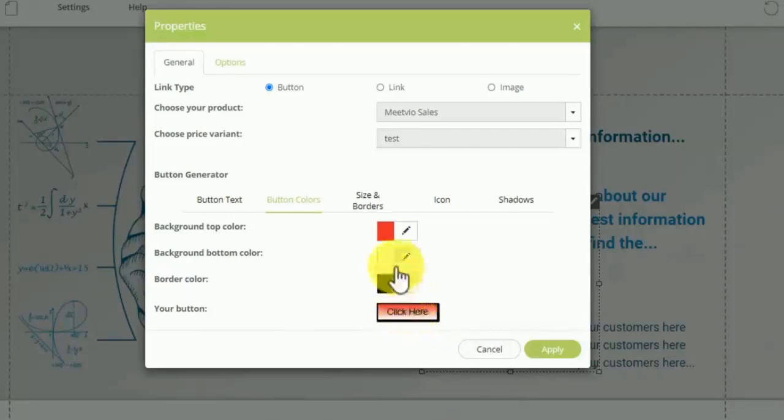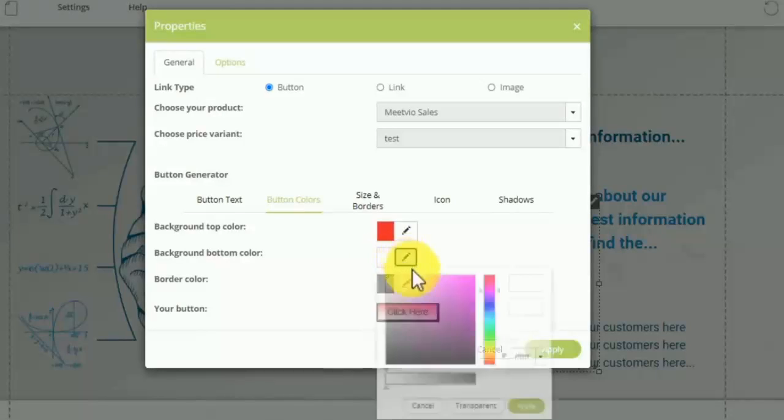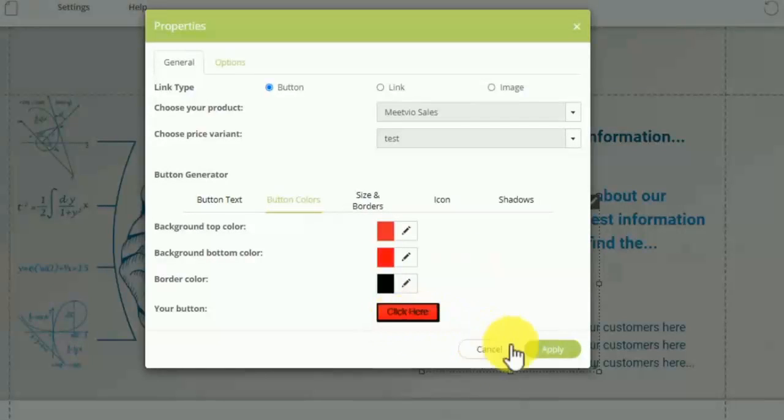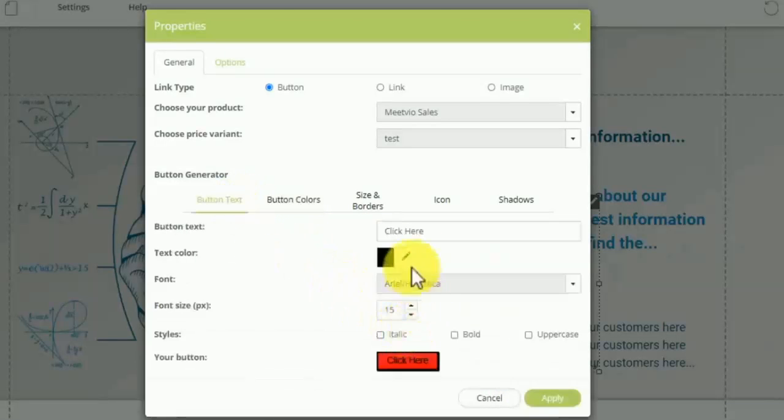so this is what the button is going to look like, right? So I want this to be red as well. There you go. Now this is what the button looks like. Button text is click here. I could say go buy now, done, and you just apply, and that's it.